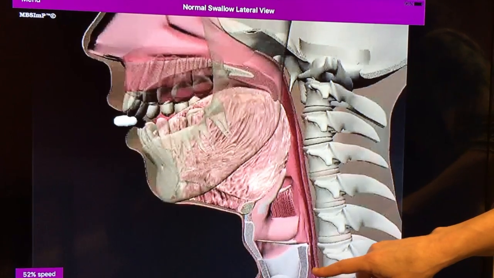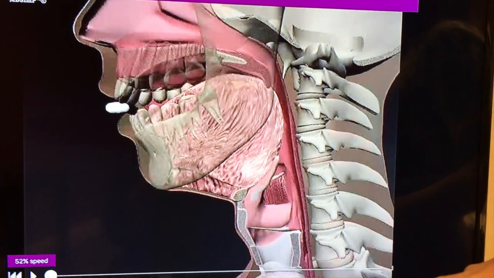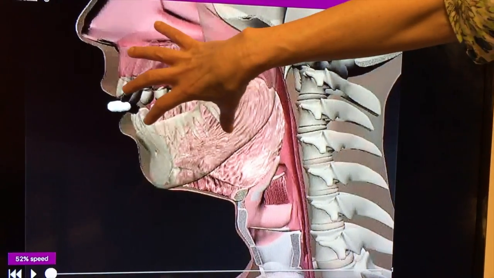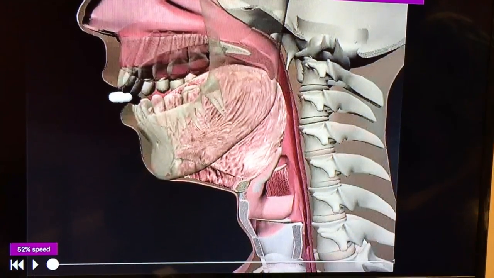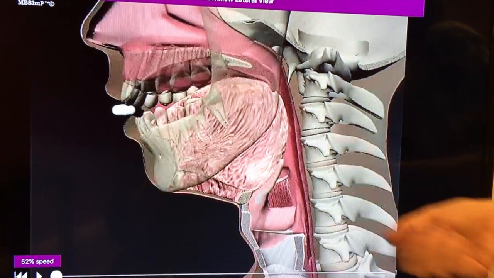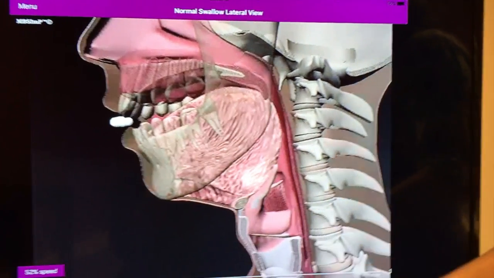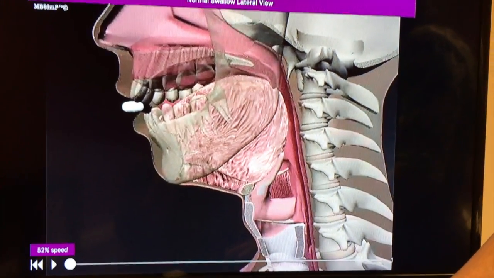And then this, like I said, is the beginning of the esophagus, and that's the beginning of the esophageal stage of the swallow. So you have three stages: oral, pharyngeal, and esophageal. So I'm going to run a typical swallow animation. The white part is the bolus. Bolus can be food or liquid or medication. Here we go.